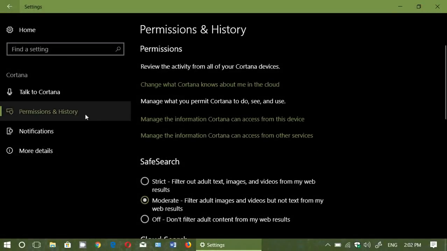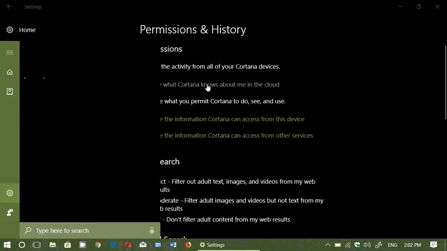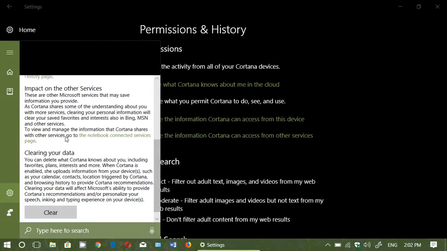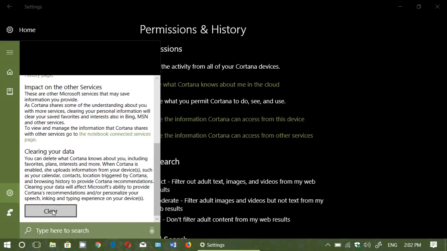But also on the same permissions and history, if you go to change what Cortana knows about you, you can also go completely down the page and click clear. So you can delete pretty much what Cortana knows about you, as it tells you here: favorites, plans, interests, more. This will kind of reset Cortana to its most basic functionalities because it won't know much about you. Now, of course, we're not turning off this option. We're just clearing the data that Cortana has.